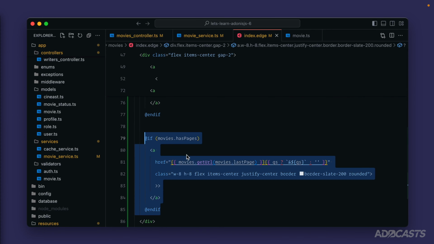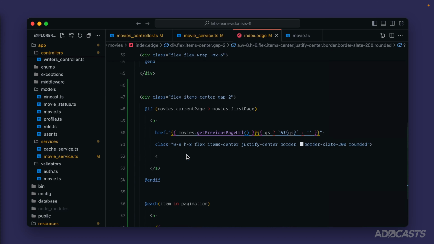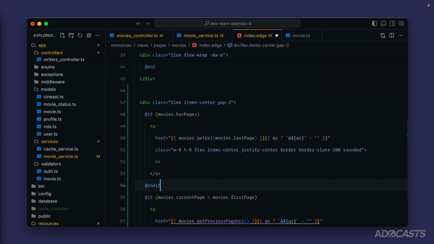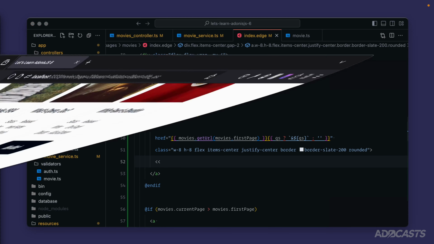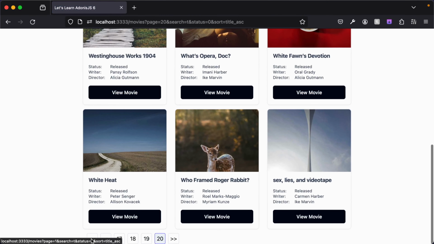We can give this if check here a copy, scroll up to where we have our previous button, and paste it in. Our if check remains the same. If we have any pages, then we'll want to show this button, but our get URL method argument changes from our last page to our first page, and the direction of our angle brackets needs to flip. Give that a save, jump back into our browser, and there we go. Now we have our first page.